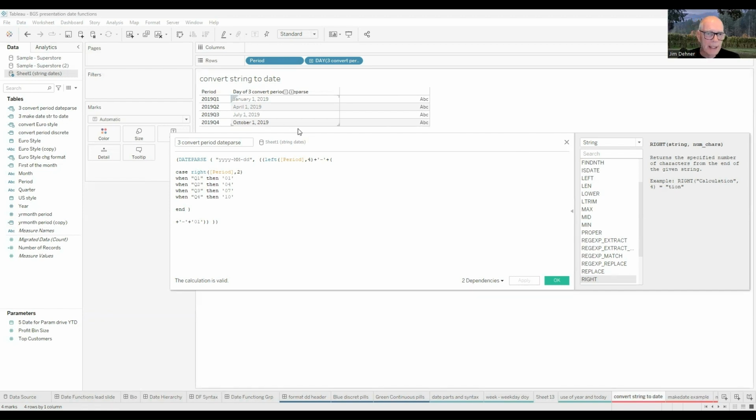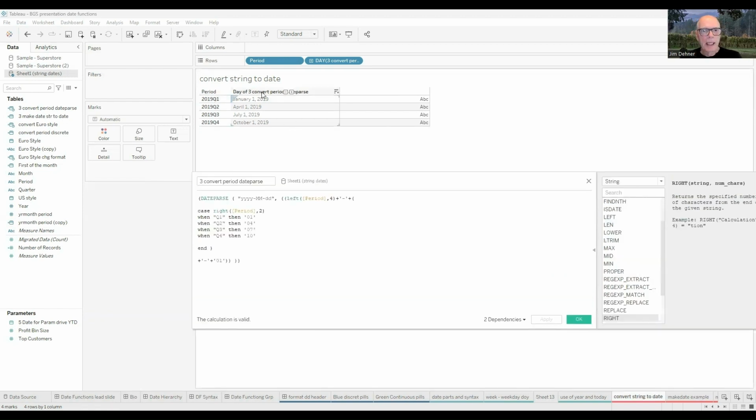But once we do that, it will convert this period into a real date. And we know it's a real date because I can look over here and see that it is now converted into a real date. Actually, it's converted into a datetime. If we just want the real date, we can wrap this in DATE if we wanted just the real date.